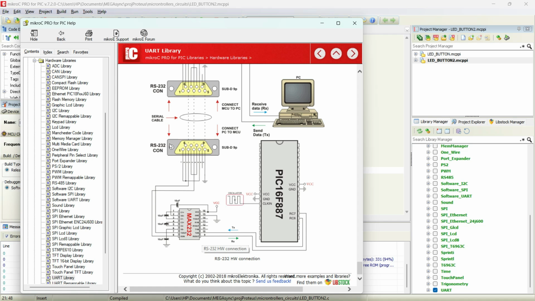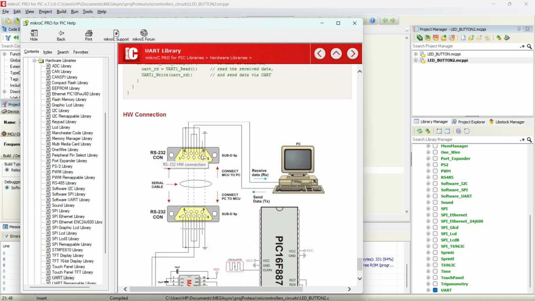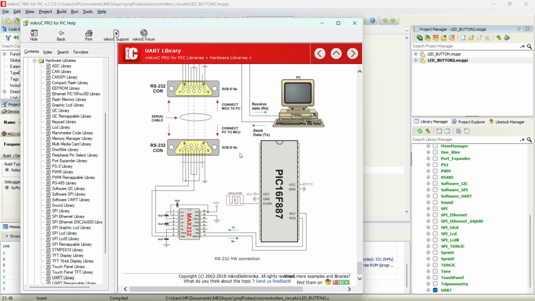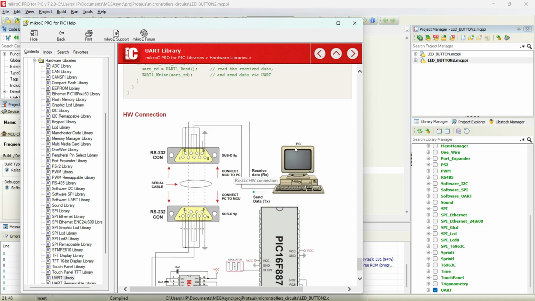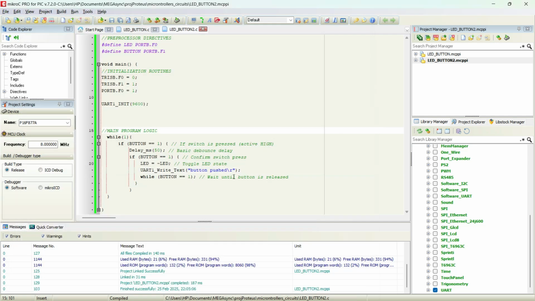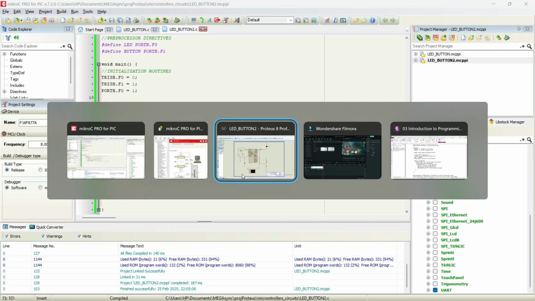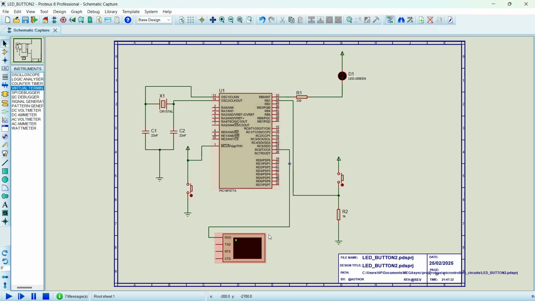And this jack is called the RS232. Same case here. So it connects and then we're able to send information from the PC to the MCU and back. The PC in this case is represented by our virtual terminal.